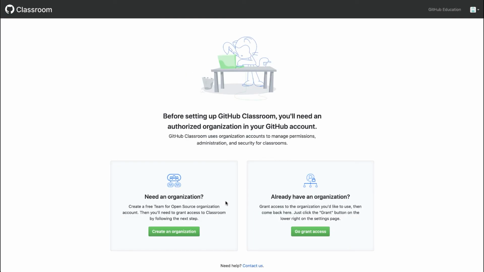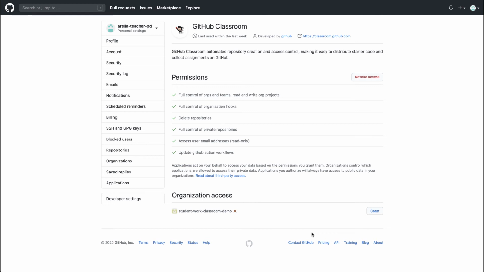Back in GitHub Classroom, we refresh the organization selection page where we left off, but we don't see the organization we just created. We need to grant access to that organization. I'll click Grant Access. On the Access page, we see a Grant button next to our new organization. I'll click there to allow GitHub Classroom to manage repositories in our organization. If you're prompted for a password at this step, use the password for your GitHub account. Now that I've granted access, I can close this tab and go back to GitHub Classroom.